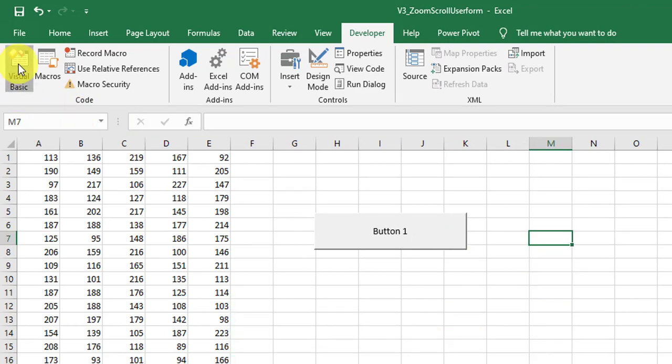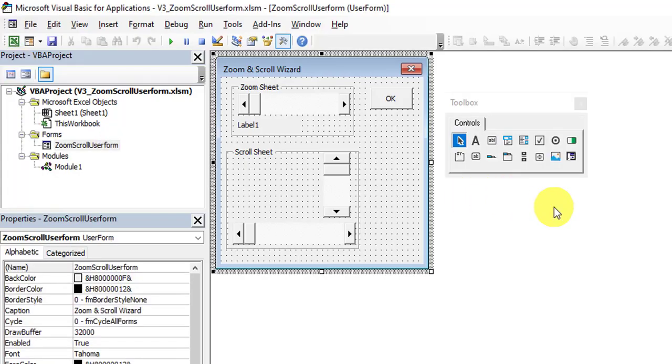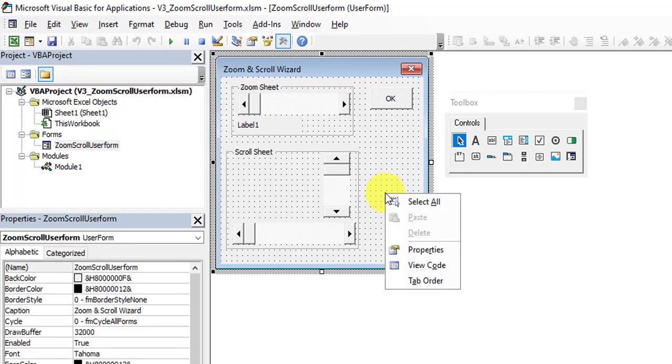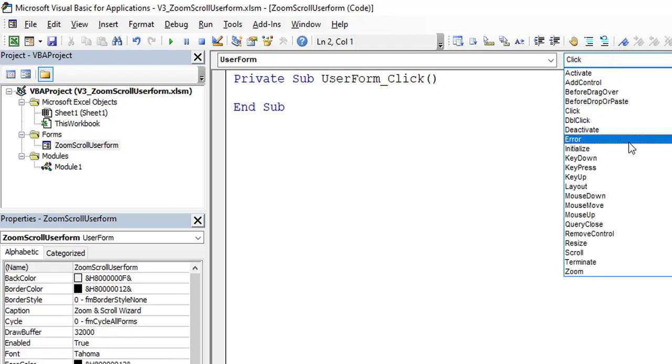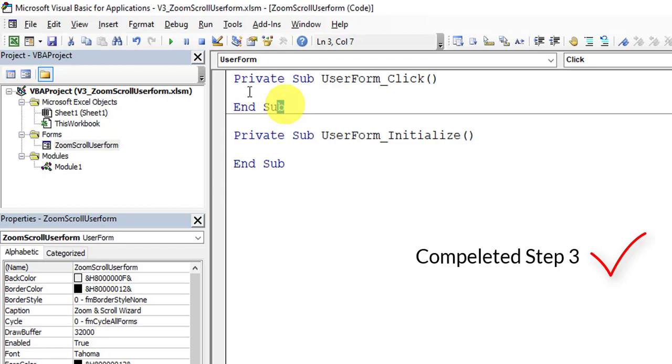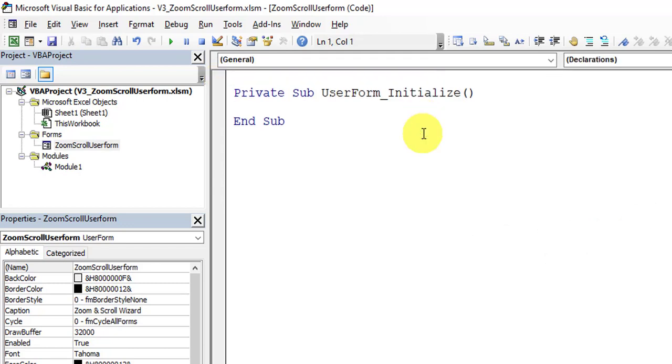Go to the Visual Basic Editor. Right click on the user form. Select View Code option. Select user form from the drop down and change the event to initialize. In the next step, we need to set the properties for the form controls that we have added in the user form. These properties will control the values and settings when the user form is initially launched. Let us begin with the zoom scroll bar.